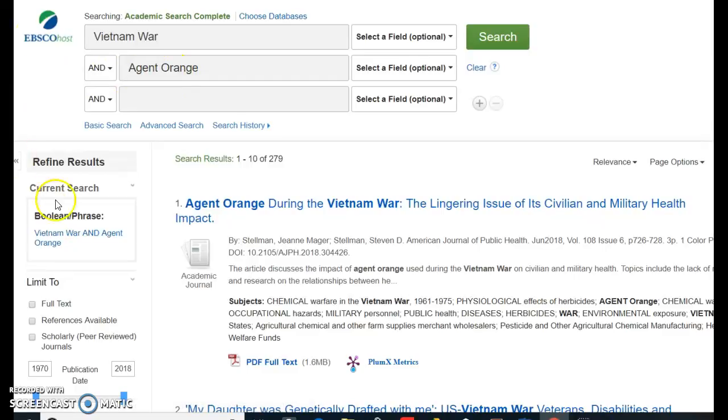Additional limiters can be used, such as full text, references available, scholarly, peer-reviewed journals. The date of the publication can also limit results, allowing for more current journals and articles.